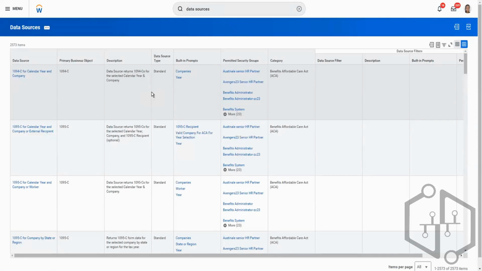But just like there are business objects, there can also be related business objects, which are not primary to your data source but still hold the data, and those secondary business objects can also be used to query the data from the data source.